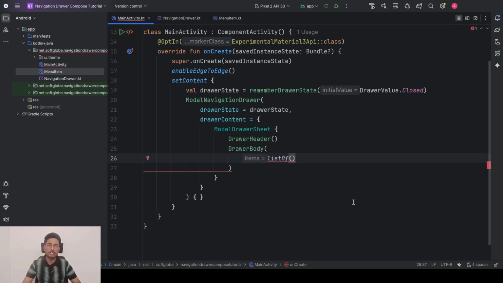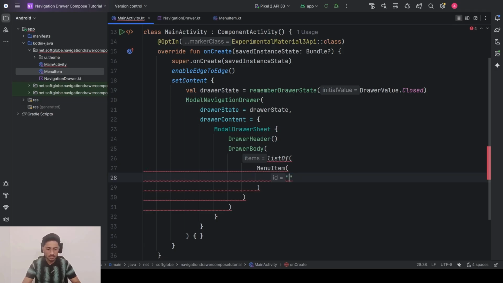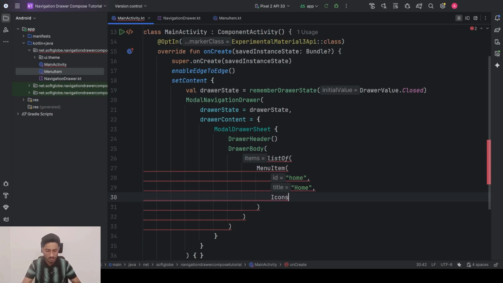What items do I want to show? It will be a list of MenuItem. We need to pass three parameters here. The first one is an id, the second one is a title, and the third one is an image vector. For the image vector, we can pass Icons.Default.Home. Okay, so this is one item.